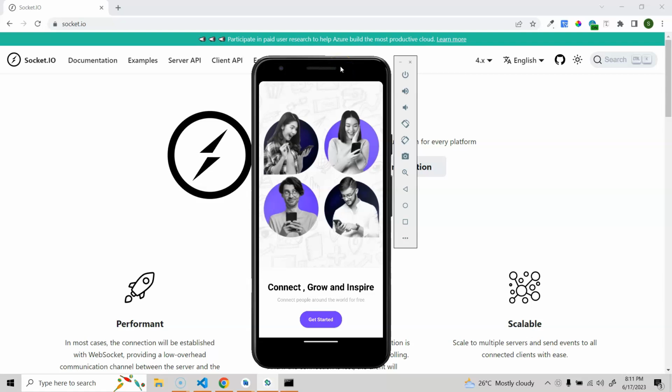So in this particular video we are going to create this chat application using React Native and Socket. So let's see what exactly we are going to build. As you can see, this is our home screen, and here we will be having this welcome button. On click of this, it will basically navigate to this particular view.